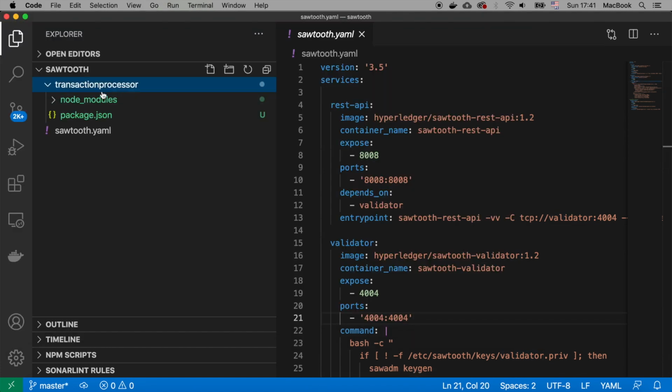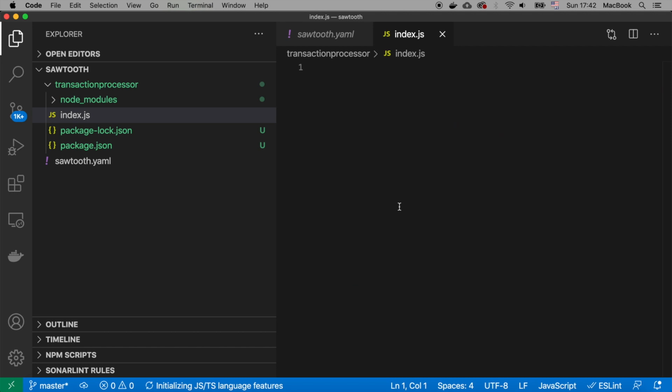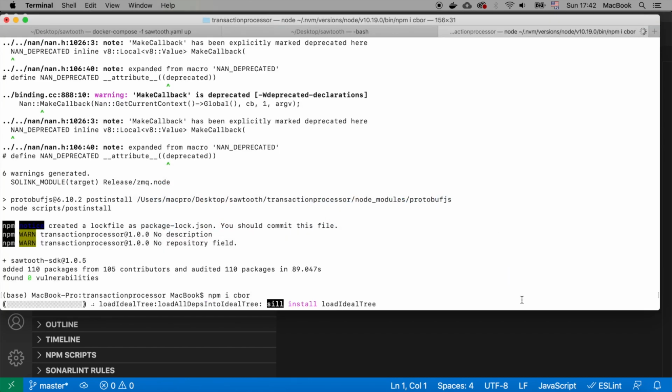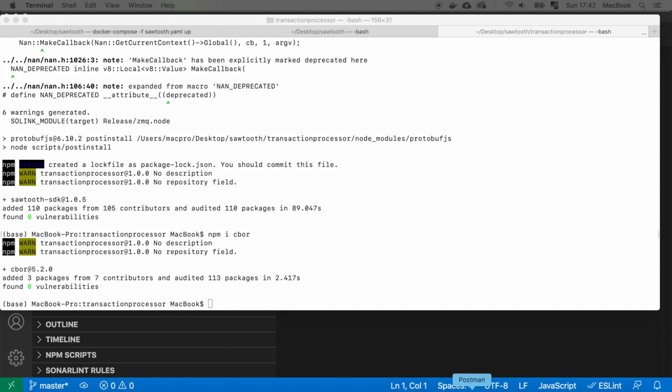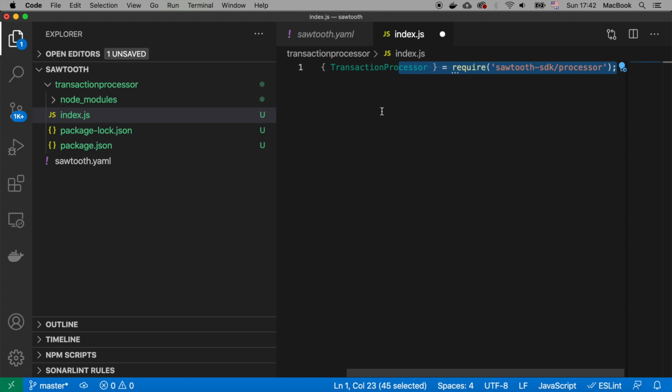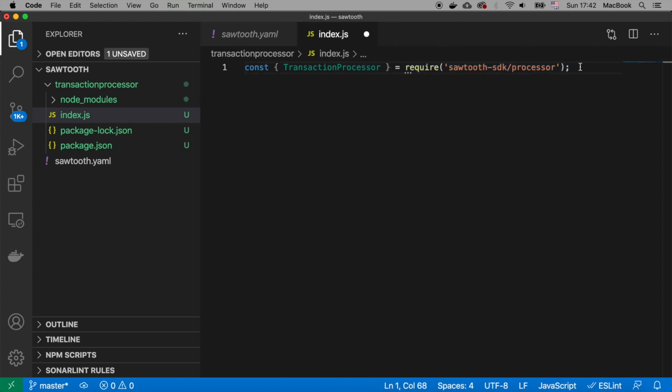Okay, so let me create one index file to make an entry point. So it's index.js. Now it's installed. I will also install CBOR. CBOR is a concise binary object representation. It's another binary data serialization format. Okay, so I've imported the transaction processor from here and created it. Now I will initialize the validator.